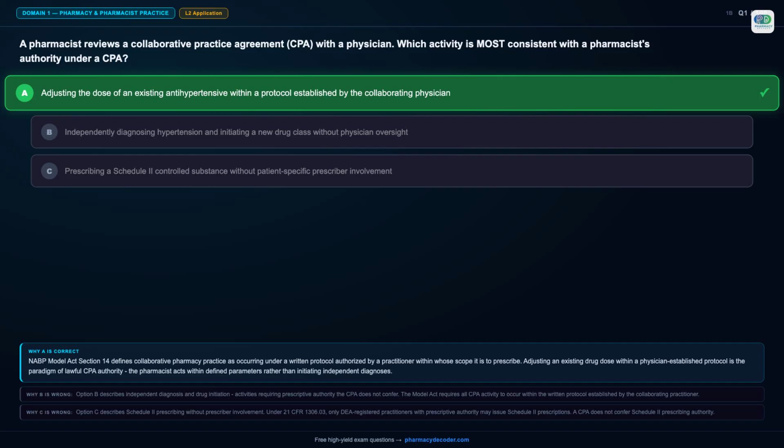The Model Act requires all CPA activity to occur within the written protocol established by the collaborating practitioner. Option C is wrong because Option C describes Schedule II prescribing without prescriber involvement. Under federal regulations, only DEA registered practitioners with prescriptive authority may issue Schedule II prescriptions. A CPA does not confer Schedule II prescribing authority.